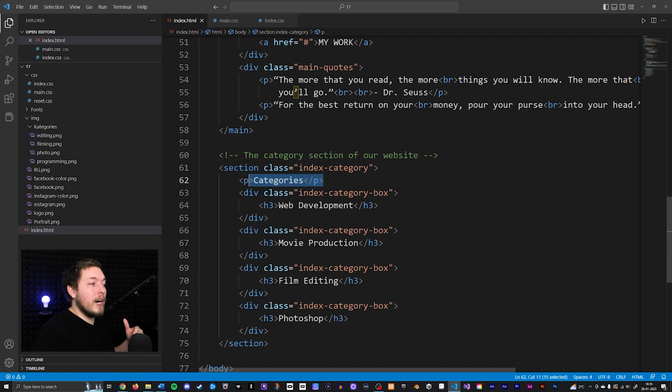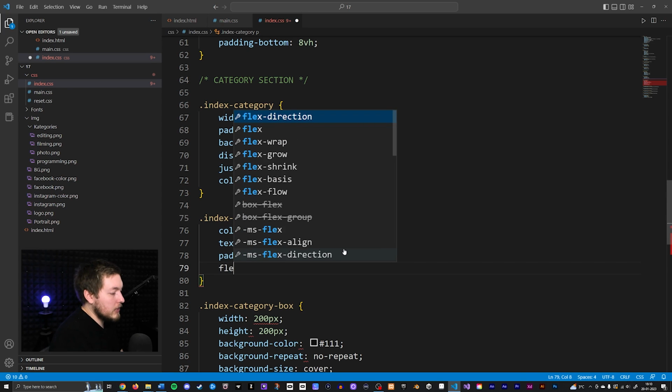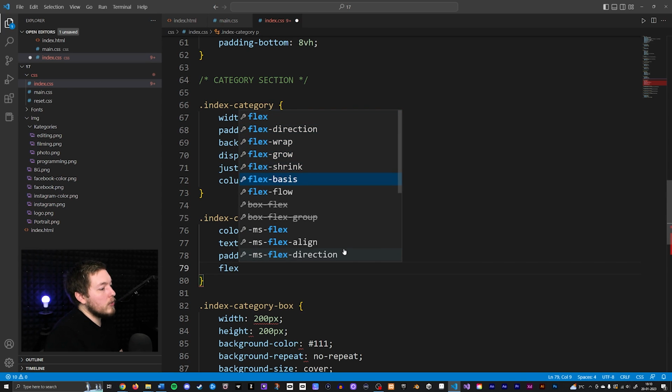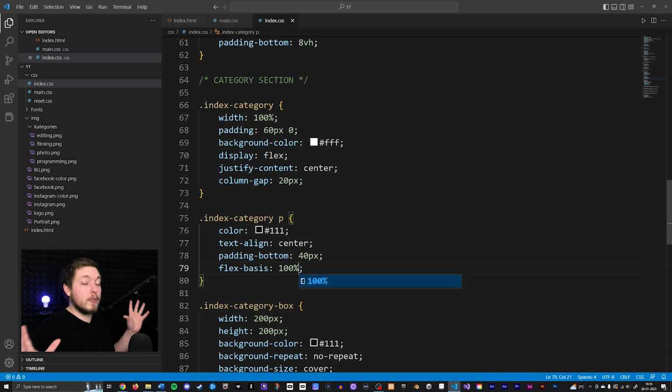So either we can move the paragraph outside the parent container, which means that we would have to actually start changing some things inside the CSS and redo some of the things that we've done so far. Or we can go and say that the category should take up 100% of the width inside the first row inside this particular container here. So let's go ahead and do that. Inside the index file, the first thing I'm going to do is add a flex basis and say that I want to have this one be 100% of the width available inside the browser.